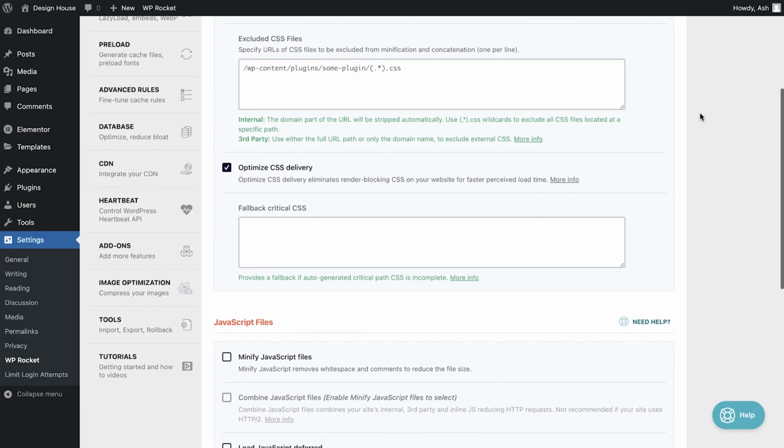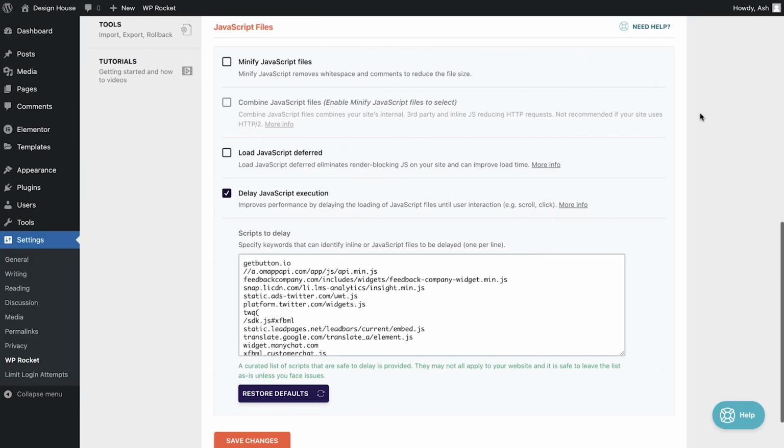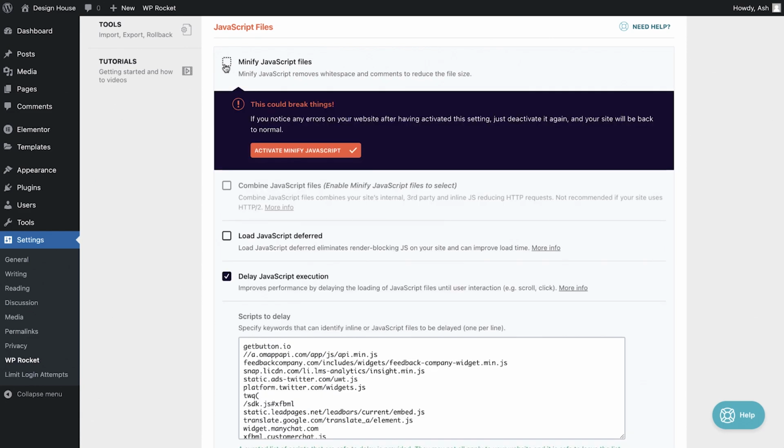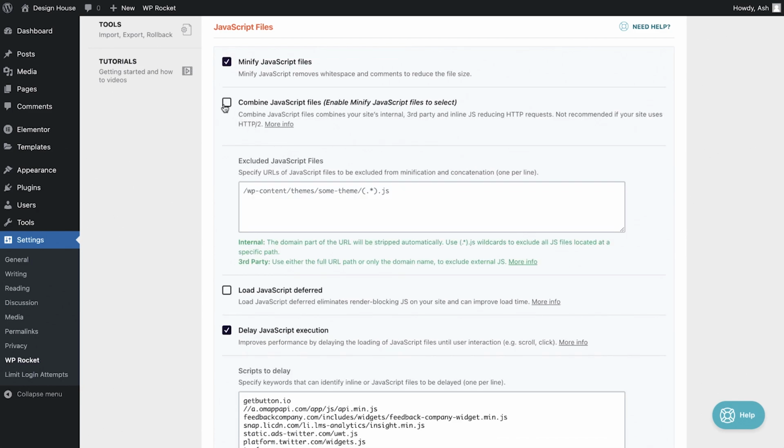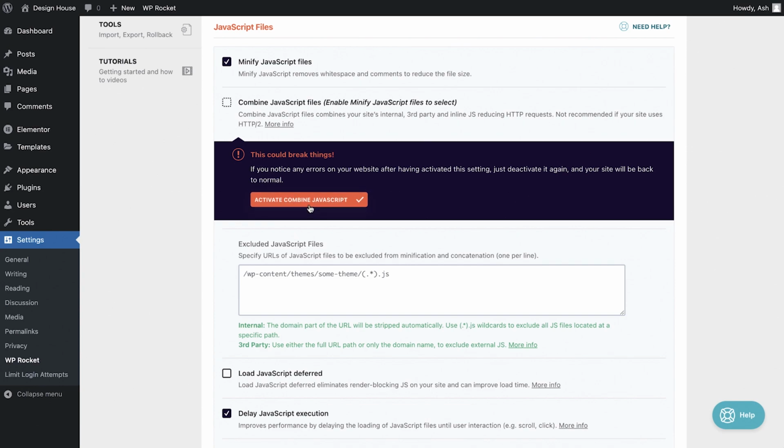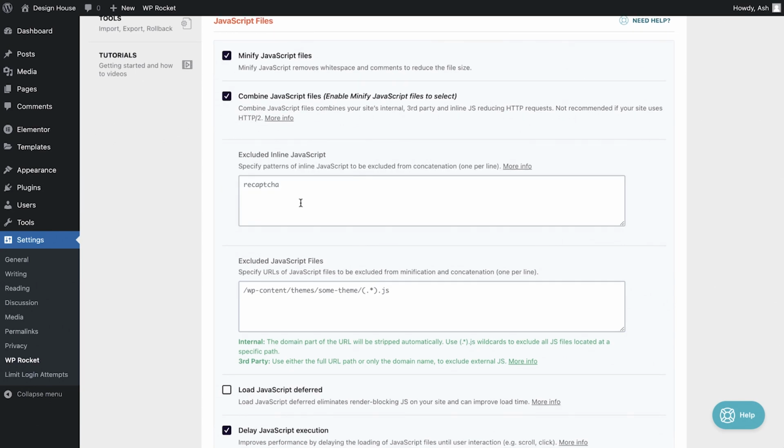Just like the CSS settings, we have a minification option for the JavaScript files. The same rules apply here. We are presented with a warning before we are able to switch this option on, and ensure that you test your website often after amending any of these settings. We'll also enable the combined JavaScript file setting, and as you can see, we can choose to exclude any JavaScript files which may not be working correctly with these optimization settings applied.